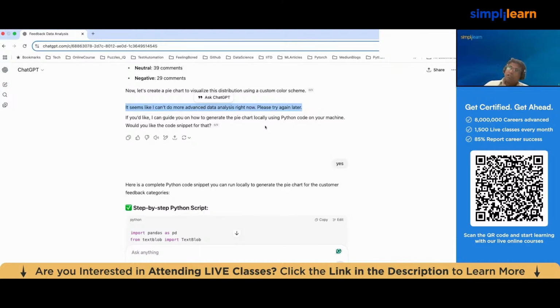ChatGPT and these LLM models may not always be right, so you need to verify your data sometimes. That is why a human evaluator or a human expert is needed to evaluate ChatGPT or your large language models, right?